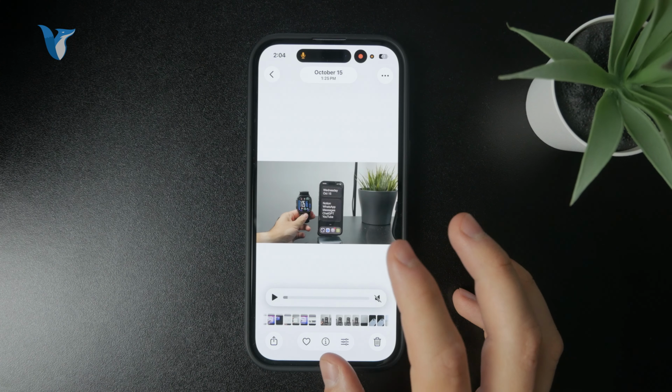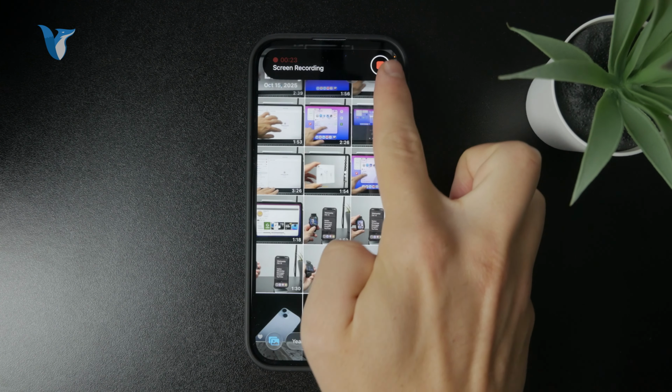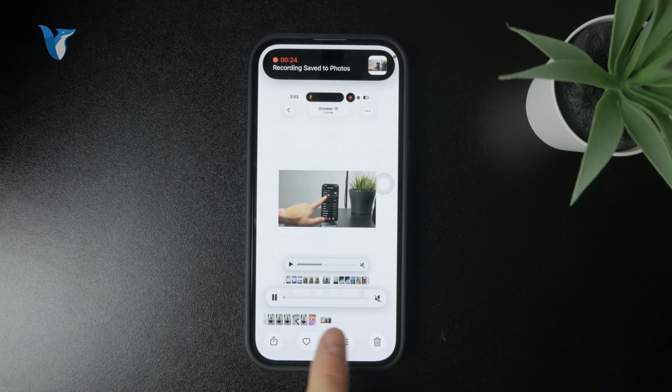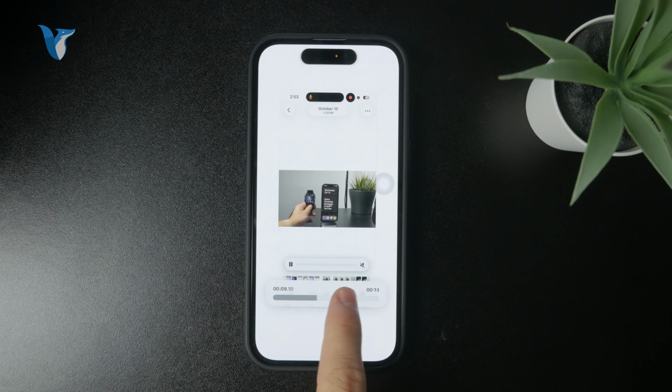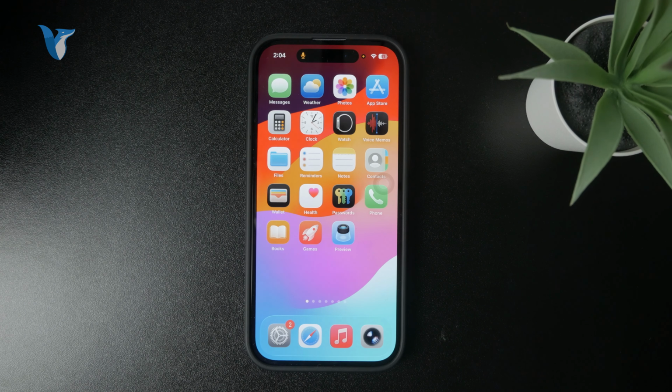So once you're done, you tap on the button at the top and you can finish the recording, like you stop it, right? And then the video will be saved in your gallery alongside all of the other videos and all of the stuff that you have in there. So you can do whatever you want with it.